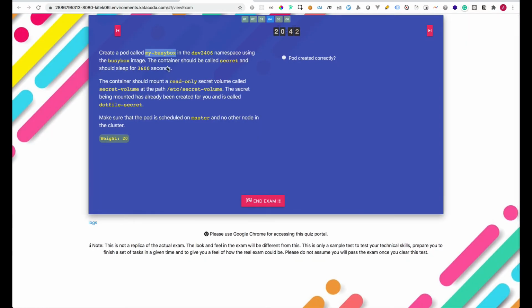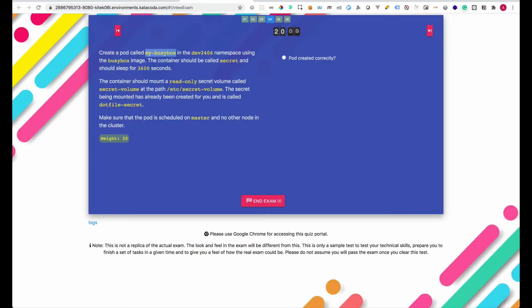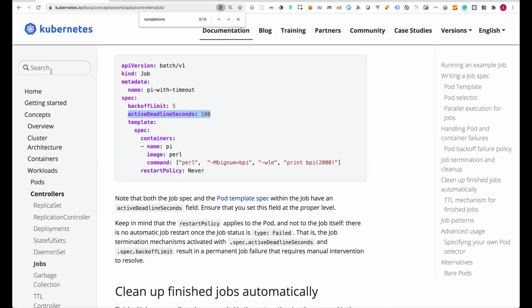Okay, so the container should be called secret and should sleep for 3600 seconds. So let's go to the container name, change it to secret, and then we need to add the command sleep 3600. The container should mount a read-only secret volume called secret volume at path this. The secret being mounted has already been created for you and is called .file secret. Okay, so let us mount a secret.